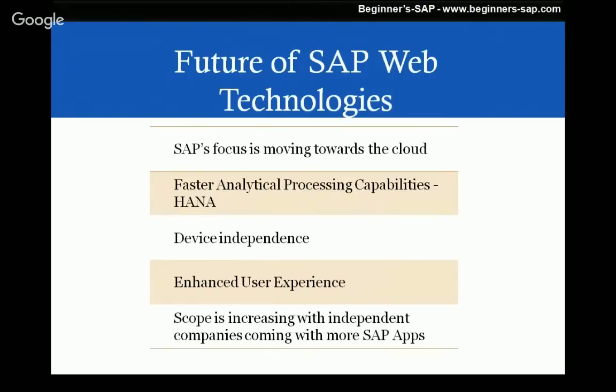So let me explain what is the future of this, because this is one of the main reasons why we learn. We need to understand what is the future of these technologies and what is my scope here. Because I hear a lot of people say, hey, I learned BSP, but there is not really too much work coming up. Or I learned WebDynpro, there's not too much work coming up.